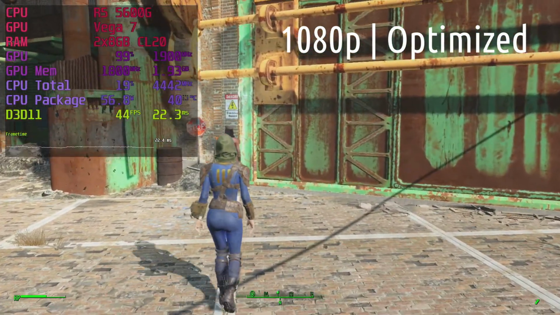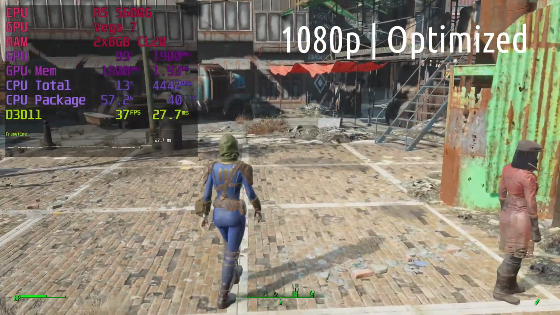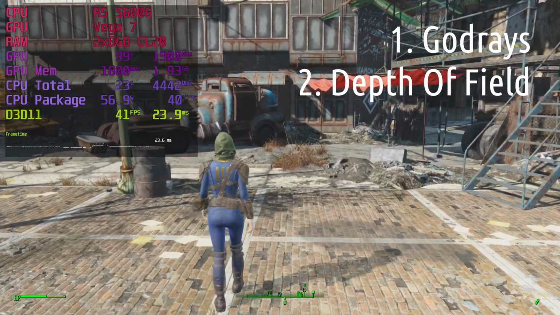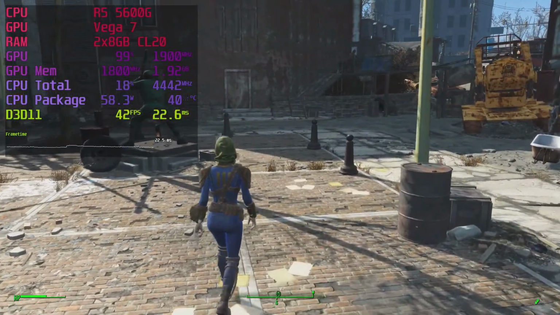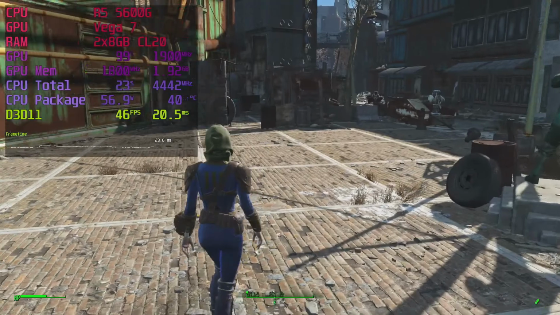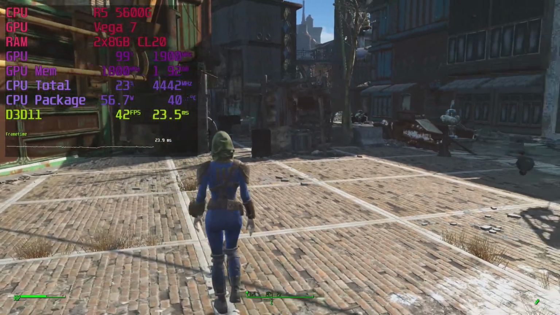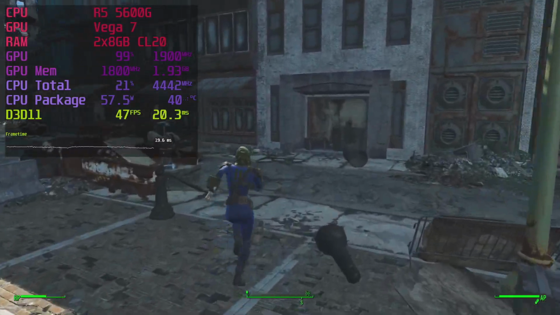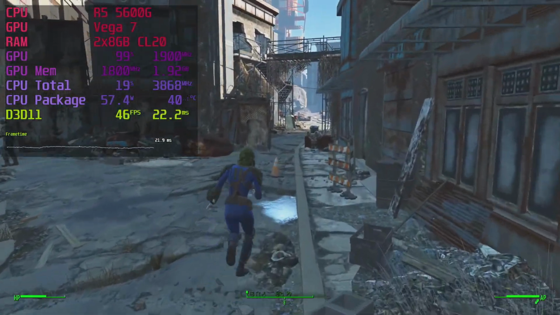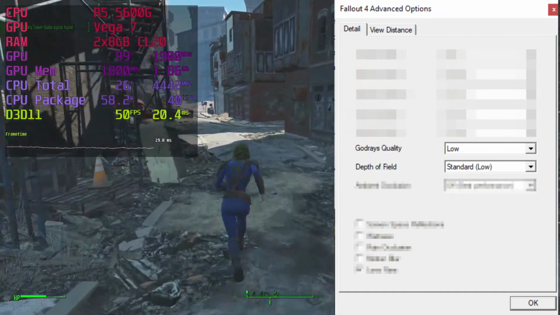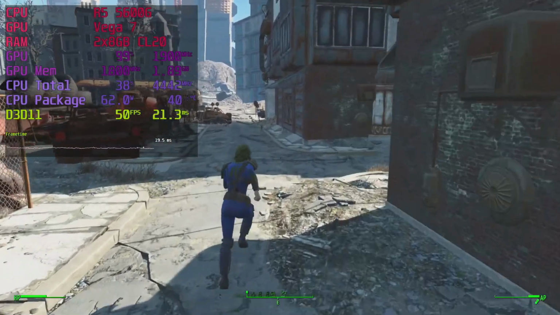There are 2 settings that you can't turn off in the graphics menu: Godrays and Depth of Field. If you've seen my Skyrim Special Edition video, you may remember that we got a lot closer to the performance level of regular Skyrim by turning off Godrays. There is a setting for Godrays in the menu, but if you choose off, it won't apply it, and it will reset to low. We can fix this problem by editing an INI file.